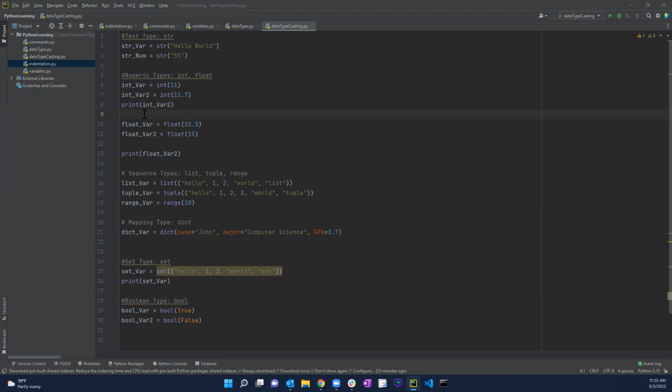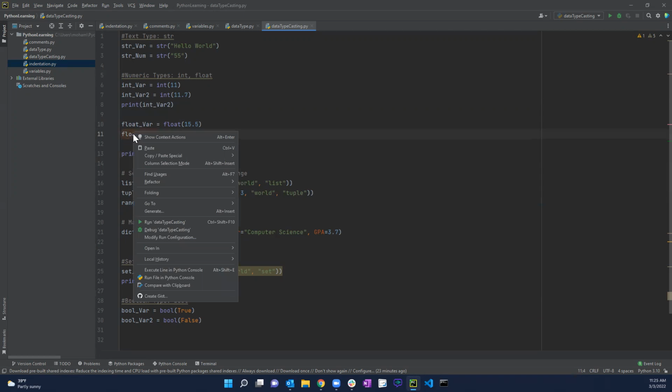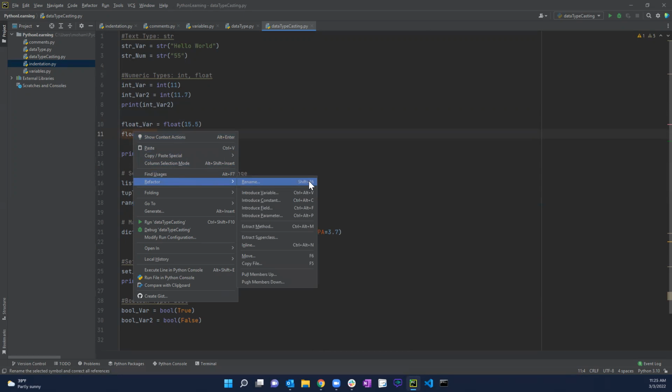So how we do it is, let's say within this specific data type casting Python file, I want to change this variable name. Right now I have float underscore var2. Let's say I want to change that to something else. So what I can do is just right click, refactor, rename, or you can also do Shift F6.